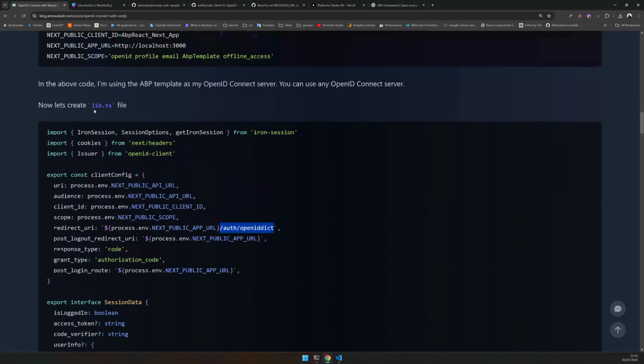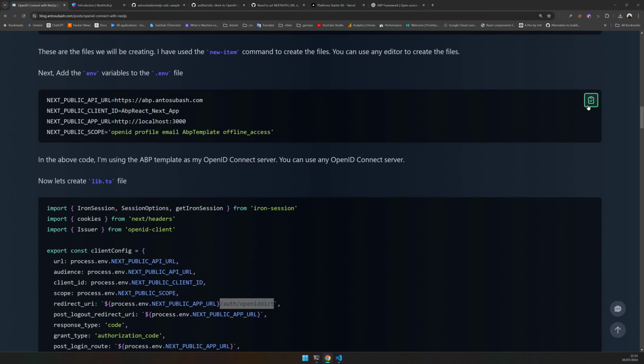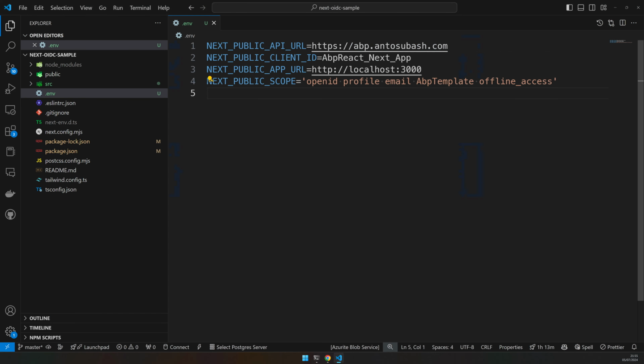So the next thing is, did I copy the environment variable? No, I didn't. So first thing is copy the environment variables. And in the scope, I have mentioned offline access. You don't have to, but I mentioned it because it's easier. If you mention offline access, you get the refresh token as well. It's easier to refresh the access token. That's another video. If you want, I can make it for you, how to refresh the token. We're going to focus on just login and logout in this video.